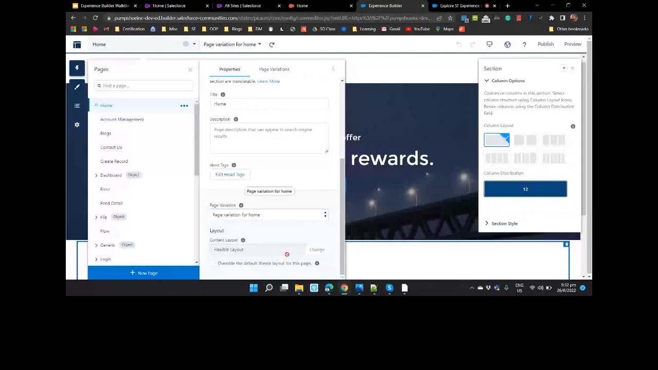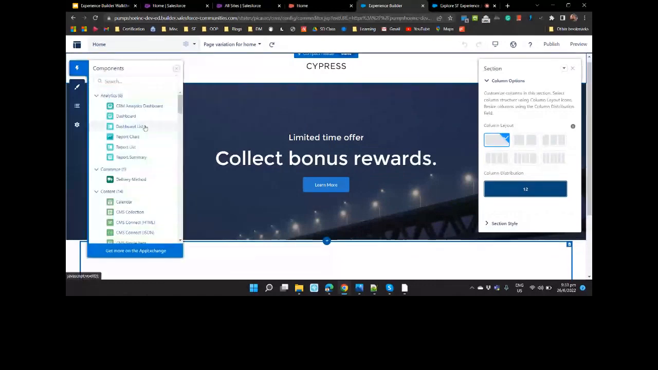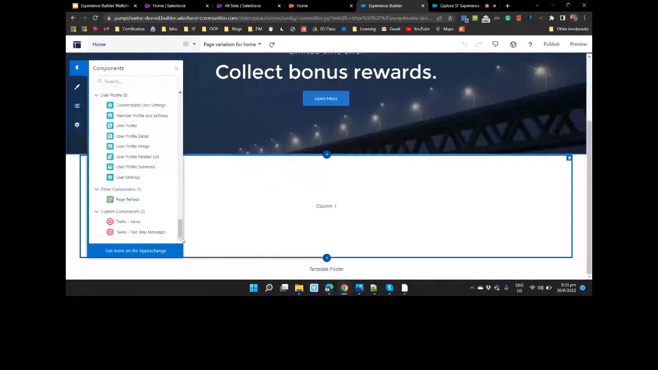Okay, let me explore the other things from here. If we go to these four options, you will find a list of components here. You can drag and drop these components to the Experience Builder site and build your site. There are many standard components here, and you can also build your custom component through Aura or LWC and drag and drop those components here.